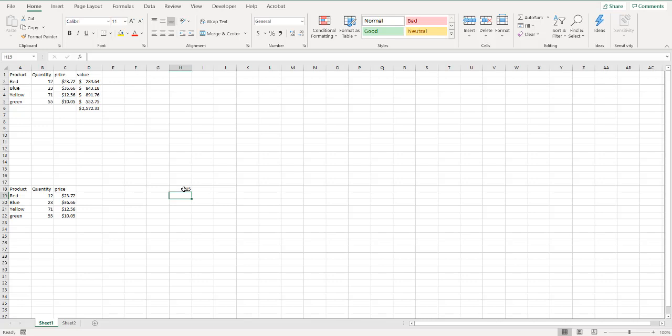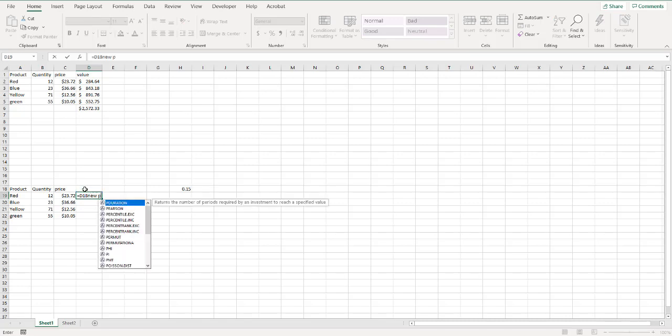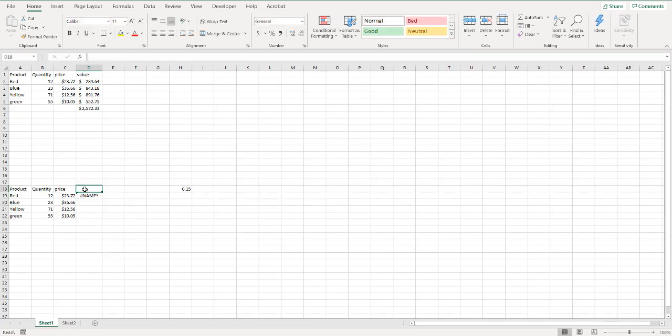0.15. And I said, I'm going to use that as my price increase factor. What would my price be? So first here I'll say, what would the new price be? New price. And in cell D19, I want this to be equal to whatever the price is now. I want to know how much 15% more would be.